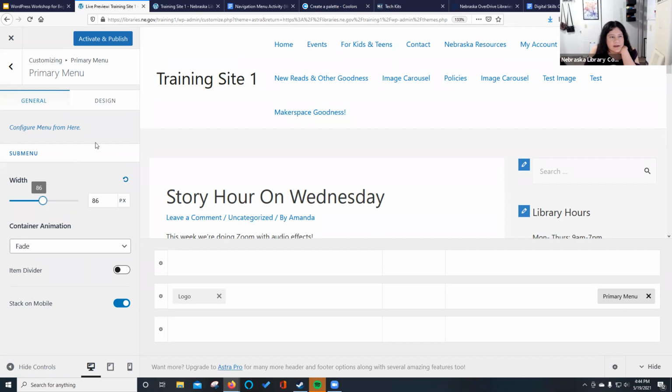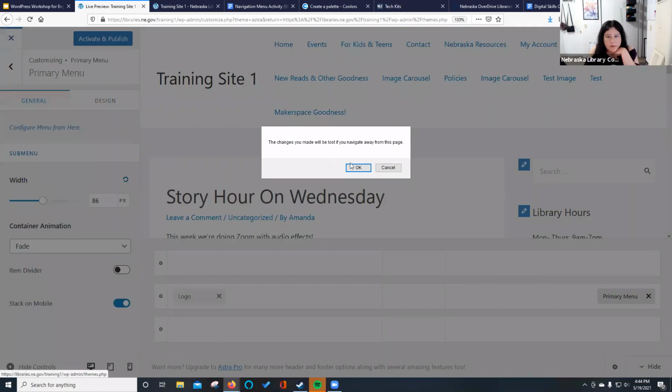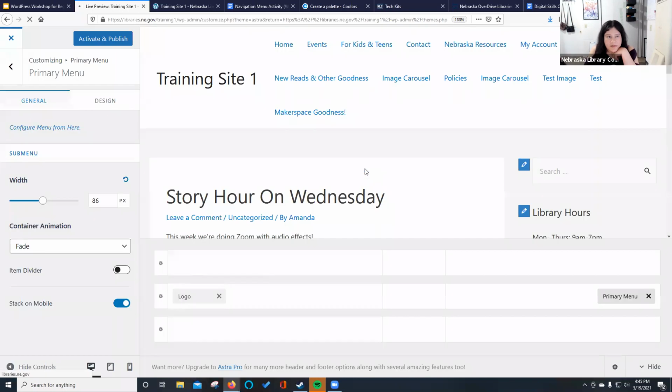And once you find a theme that you actually want to use and you have it looking somewhat the way that you want it to look, you can hit activate and publish, and then your whole theme will switch over to this new one. And I'm not going to activate this one. I'll just do OK. And if you don't hit activate and publish, then nothing will change on your site.